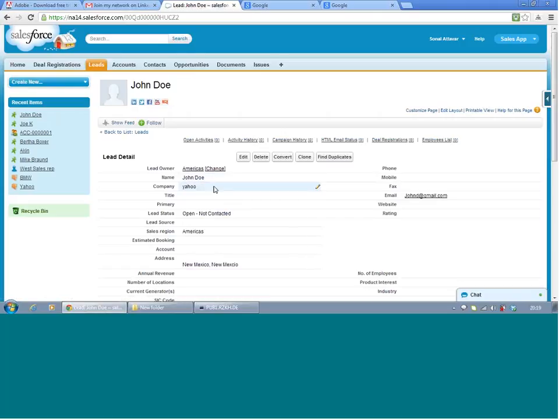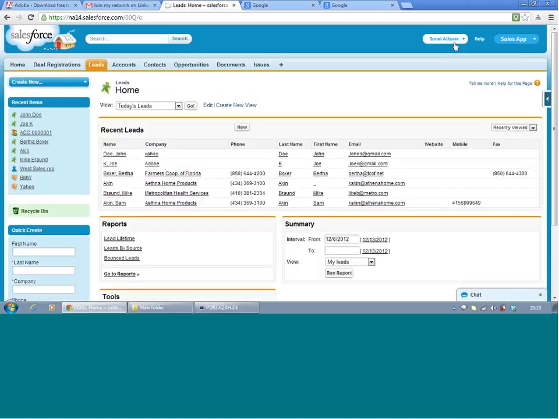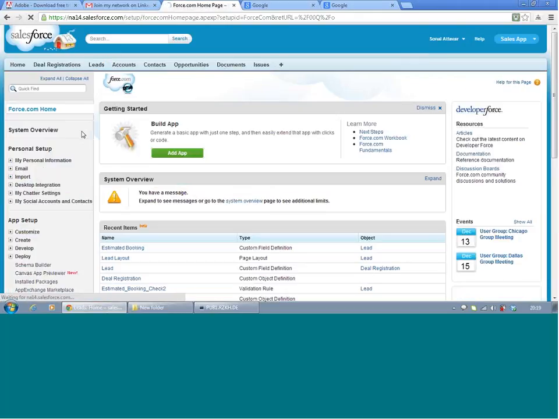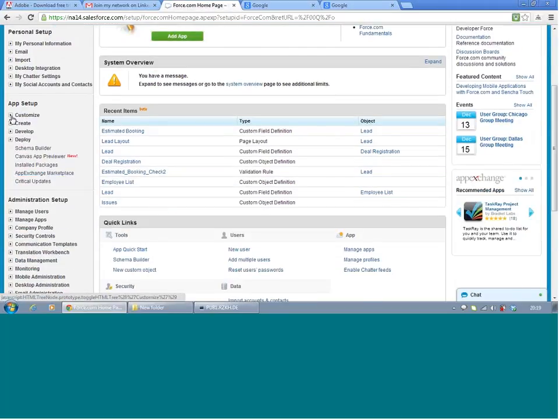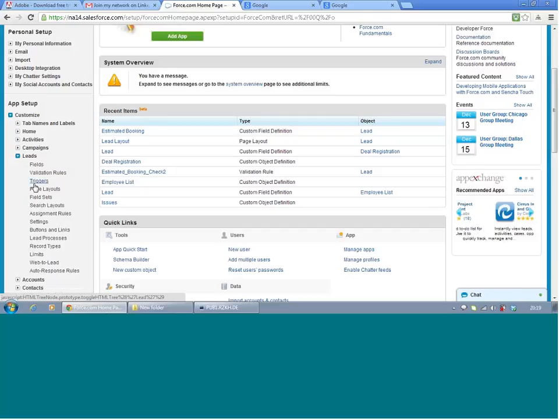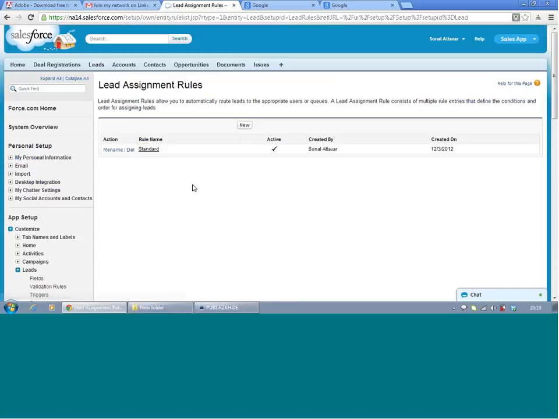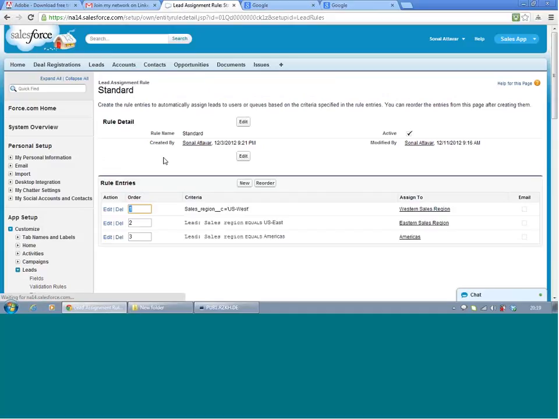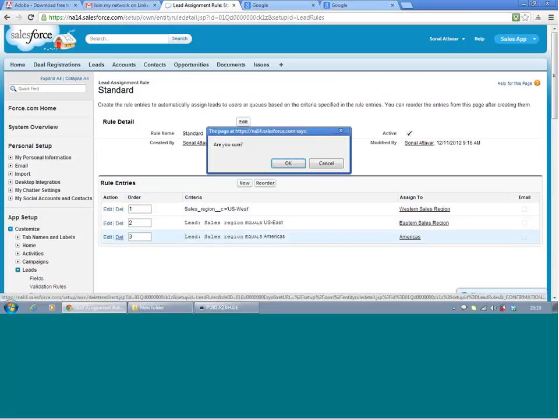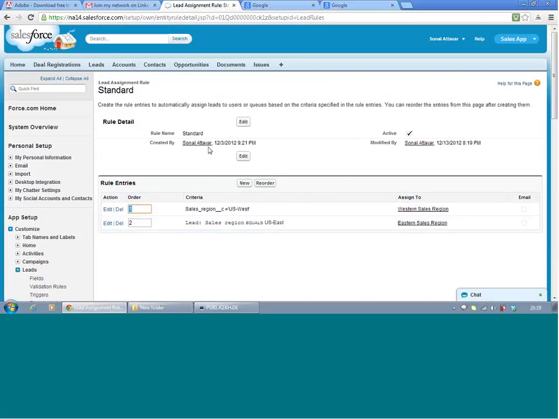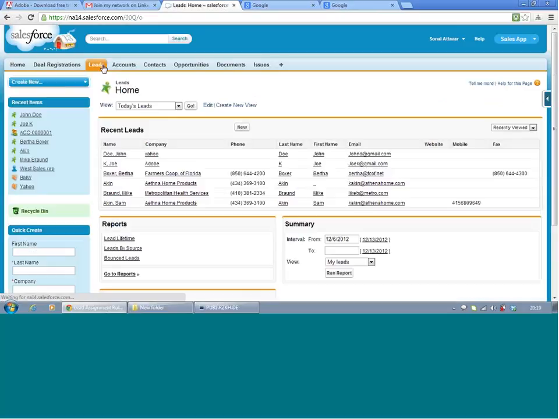Okay. Go to the lead assignment rule. I think we have a default one which says if anything is Americas, it goes to Americas. Remove that, delete step 3. Okay. So now submit a new lead through the web form.